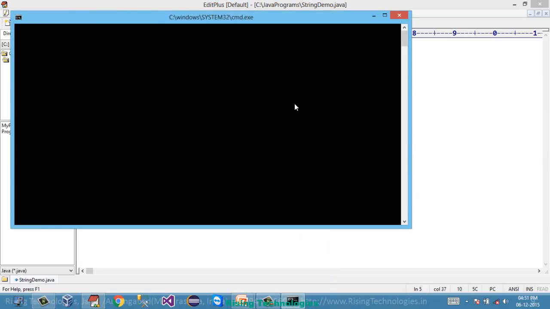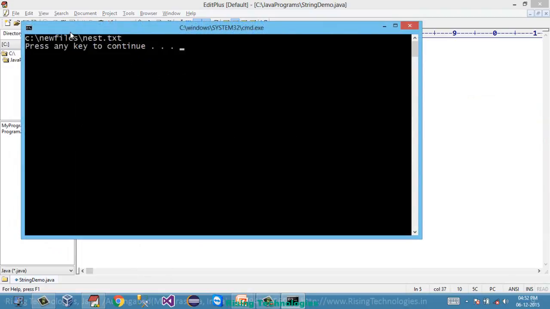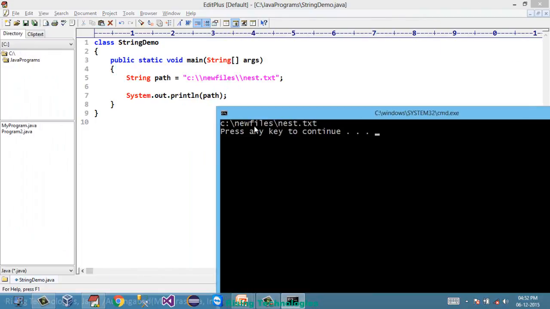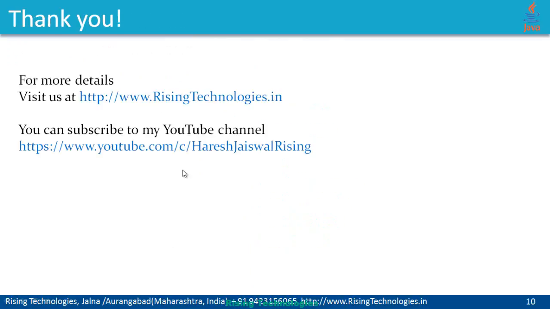Now compile this program and run this. Now look at the output. The output is displayed as C colon backslash single slash. Even though I specified a double slash, it will be treated as a single slash in the output. So there are various escape sequences, and these can be used for these kinds of operations.